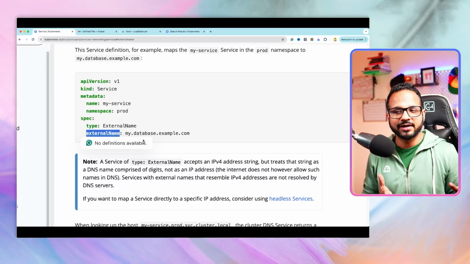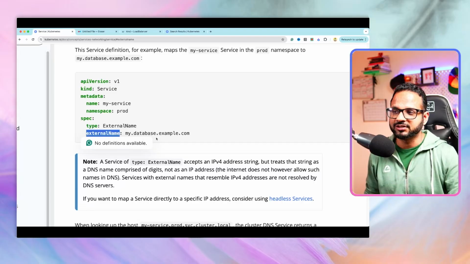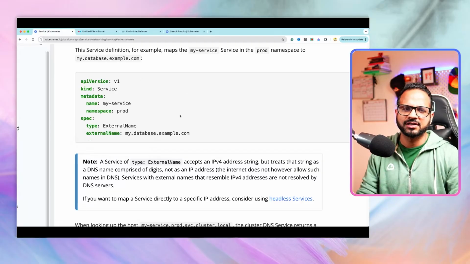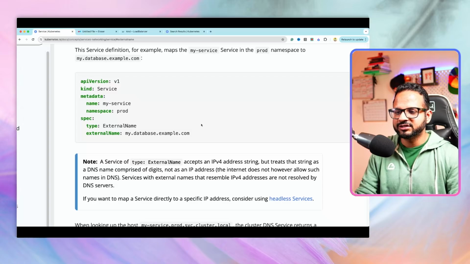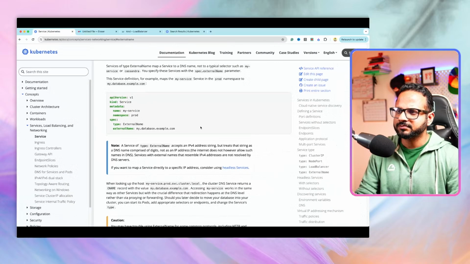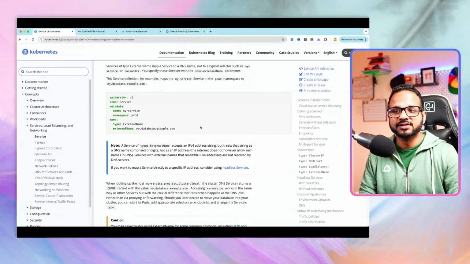Now your internal services can refer to the DNS of your application. So this is why we use external name. It's pretty straightforward, as per the naming convention. So I guess it should be clear. Now we have covered all the services and everything.